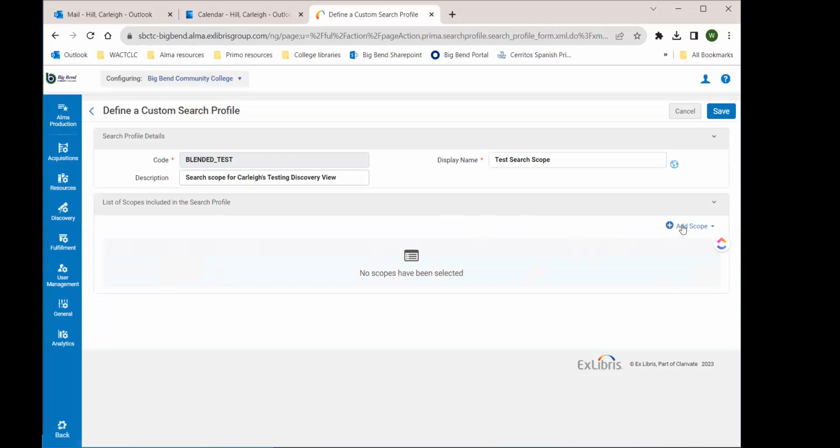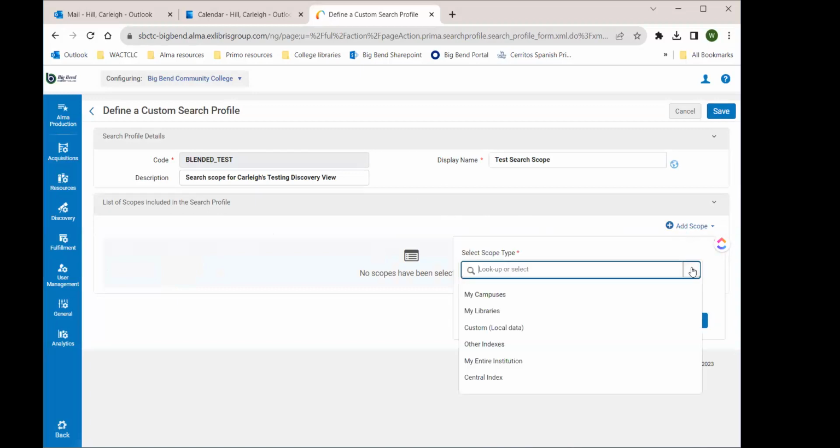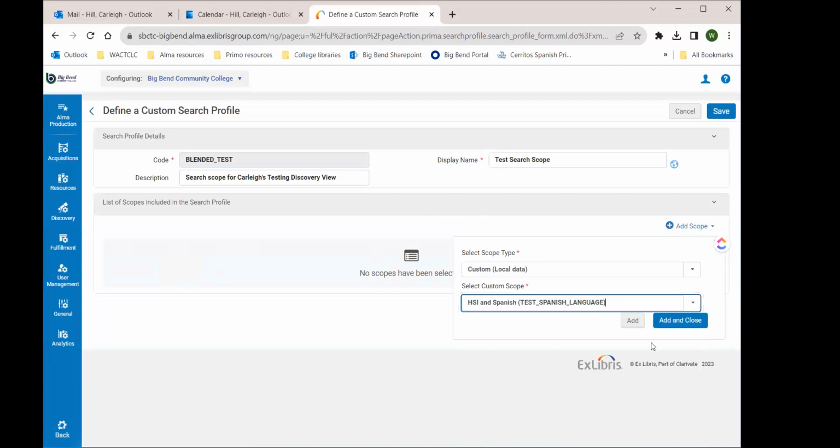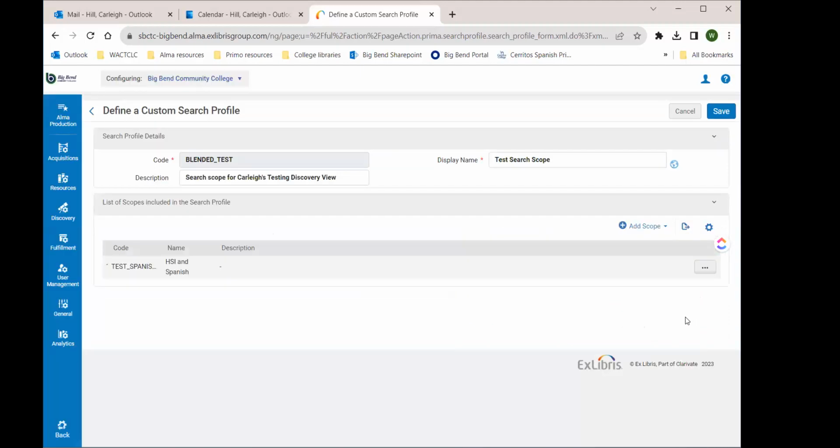But okay, so I'm going to add custom local data. And you'll see all of those ones that we came up with. So I'm going to add the HSI in Spanish. Okay. And I'm going to rename this so we know which one it is.